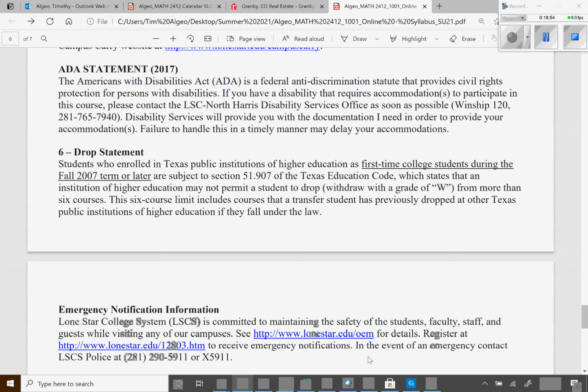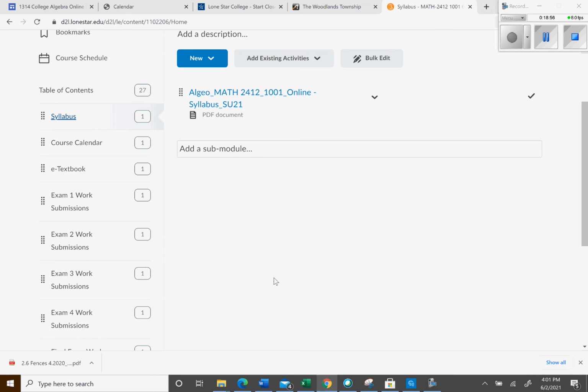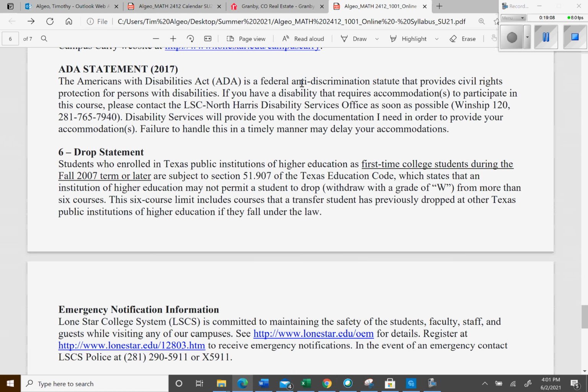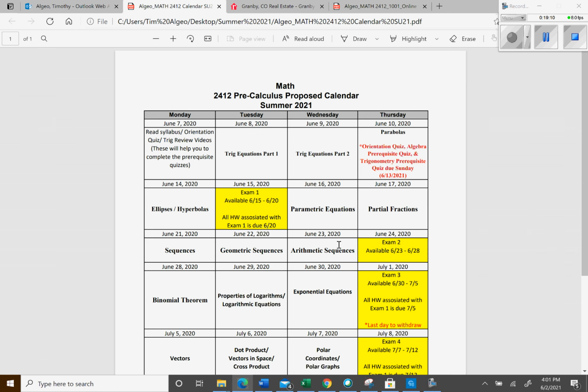Let's go ahead and take a look at D2L again. So here we've got our calendar, textbook, and then the exam work submission. So let's go to calendar next. Once again, if you click on this, it's going to open a window, and I've already got one open here, so I'm going to open that. And so here we are.